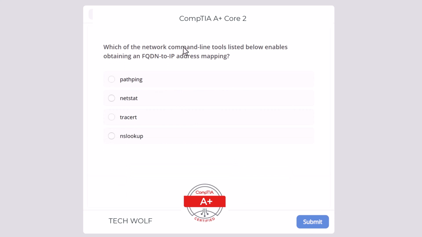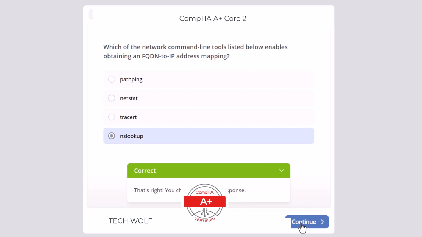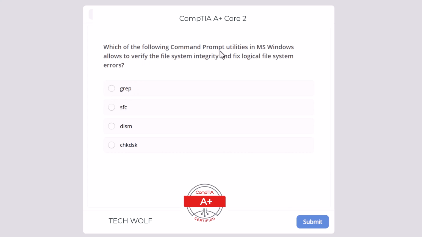Which of the network command line tools listed below enables obtaining an FQDN to IP address mapping? Passping, netstat, tracert or nslookup? And here the correct answer is nslookup. Submit and continue.